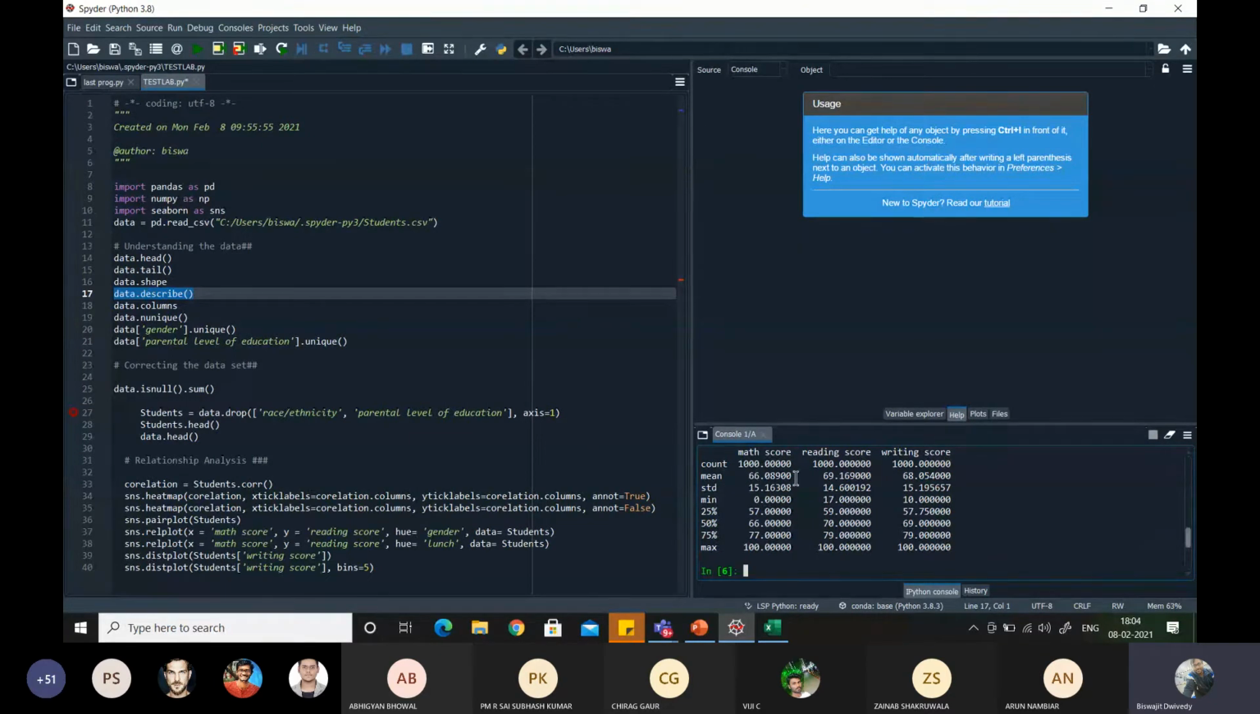Similarly, what is the mean value of those columns? That is 66 point something, similarly 69, 68, like that. Third is the standard deviation. Next is the minimum value. Next is the 25% value. Next is the 50%. Next is the 75%. Last is the max value. So these are the mathematical or statistical functions which are done by using data.describe. And remember that whenever we use data.describe, it does the operations only on the columns in which numeric values are present.